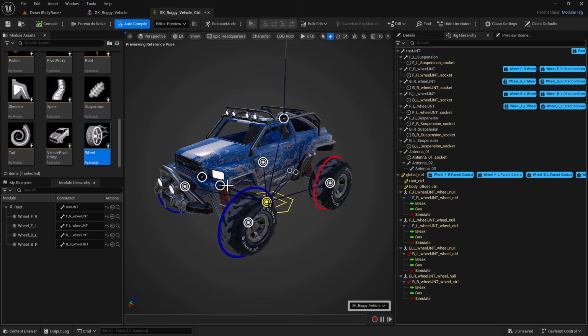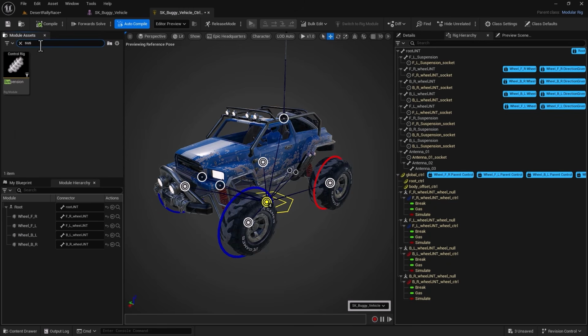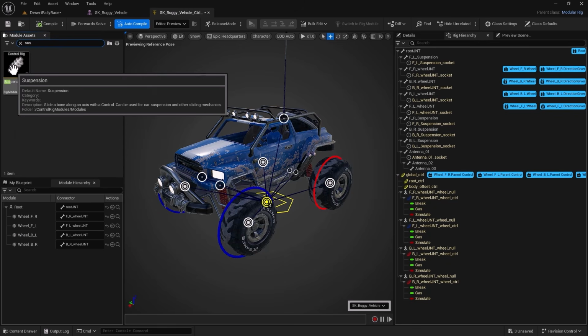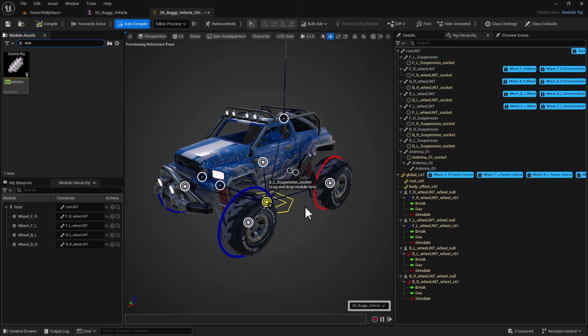But this time I'm going to speed up the video and I'm just going to readjust the suspensions. If I type in sus, suspension comes up and that goes to these 4 guys. I'm going to parent that to the root control and we take it from there. Let's go to the next chapter.